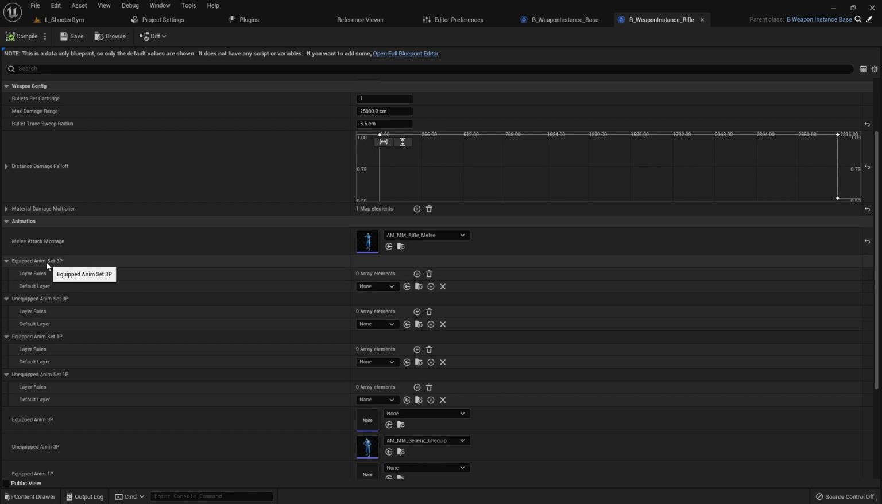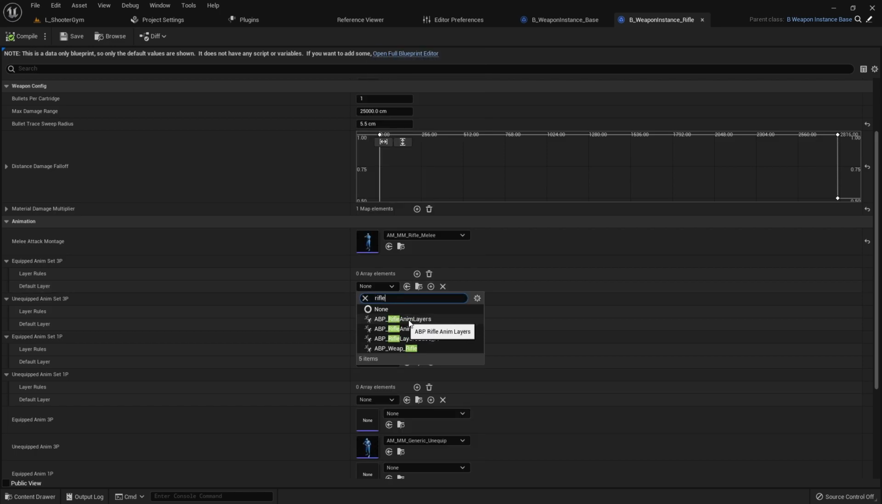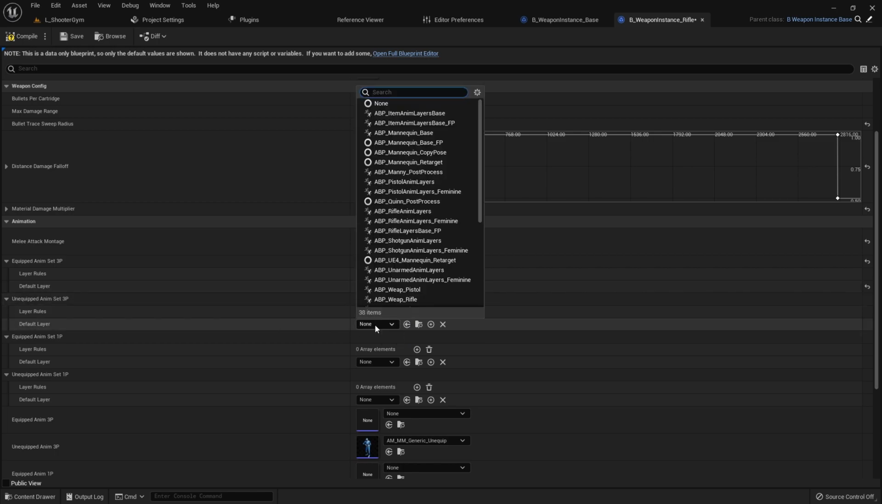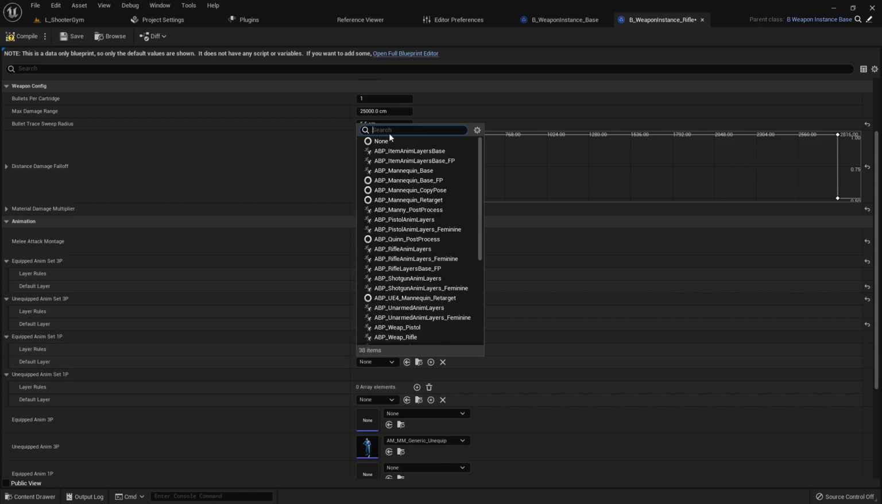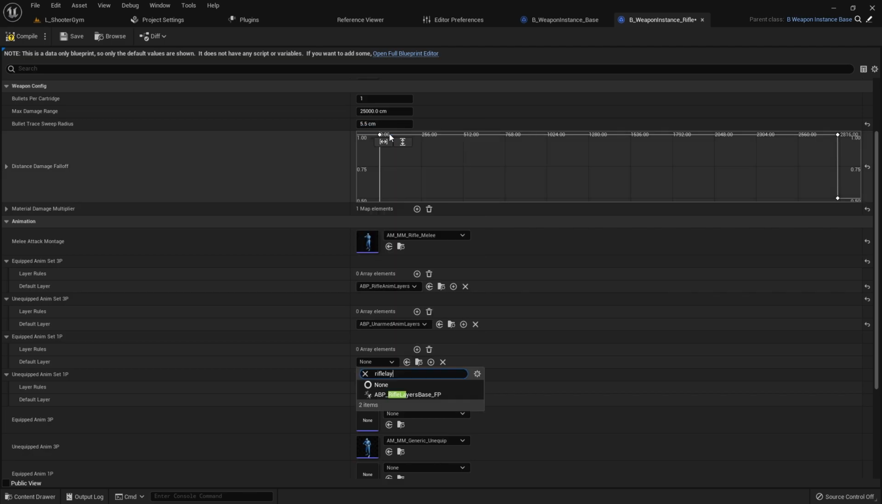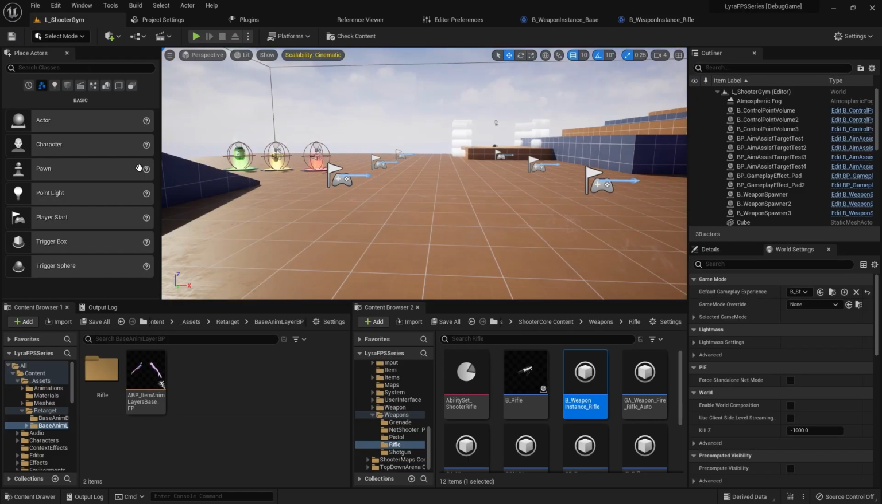So for the equipped anim set third person, let's get the rifle layers, rifle anim layers. That's what they called it. I didn't put the anim in there, so I'll probably have to change that name and structure. So let's grab this rifle anim layers. That's the third person, and let's go and get the unequipped, or I think it's unarmed. So we grab that unarmed layers there, and then for the equipped anim set first person, let's go ahead and grab our rifle layers like this. We'll change the name of that sometime later. And then we didn't create an unarmed for the first person.